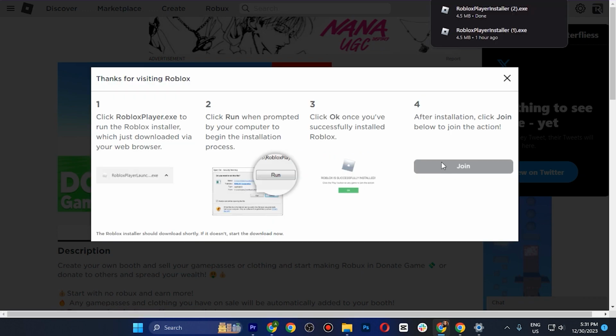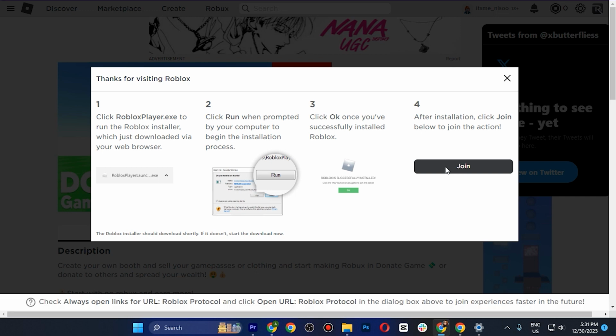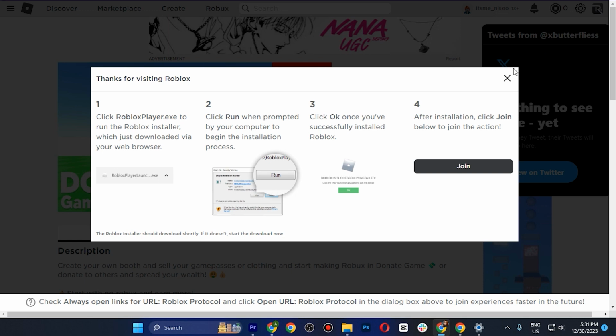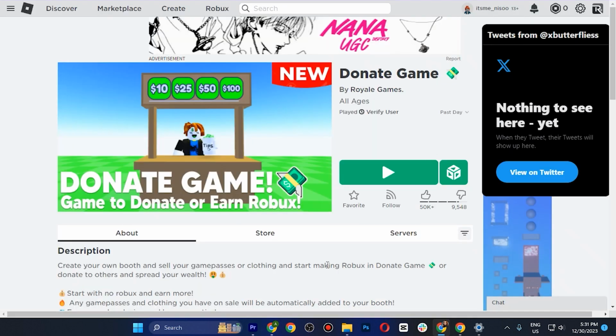Now you just have to visit Roblox and join a server of your Roblox, and after that you just have to open the URL and reinstall your Roblox. Once you reinstall it, you just have to restart your computer and you will be able to fix Roblox not launching in your Windows 11.